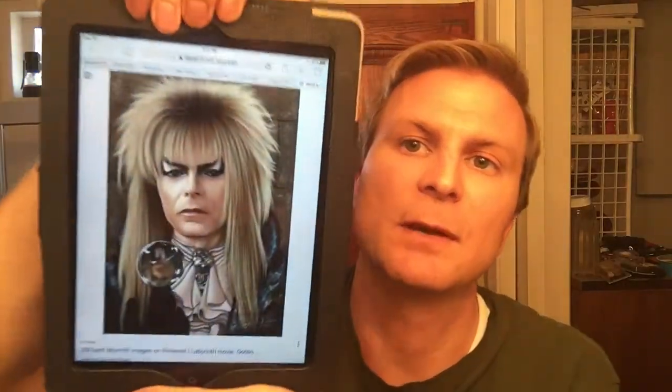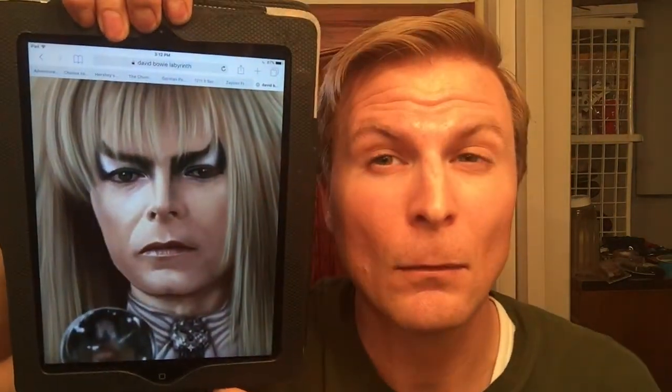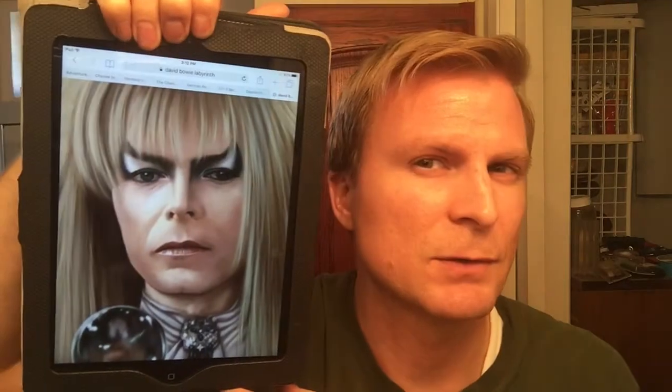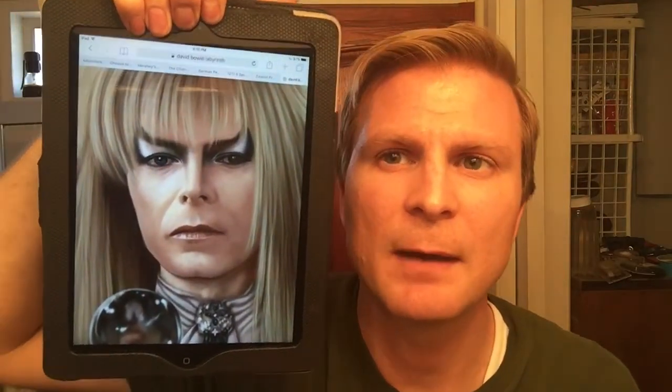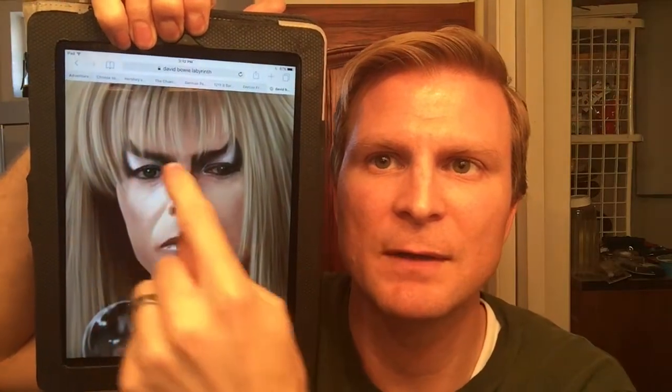Hello, this is Isaac Lundgren. Today is going to be a theatrical makeup tutorial on David Bowie's character in The Labyrinth. We've got a similar bone structure, so it shouldn't be too tricky to do, but as you can see, there is definitely some highlight and contouring that'll need to be done.